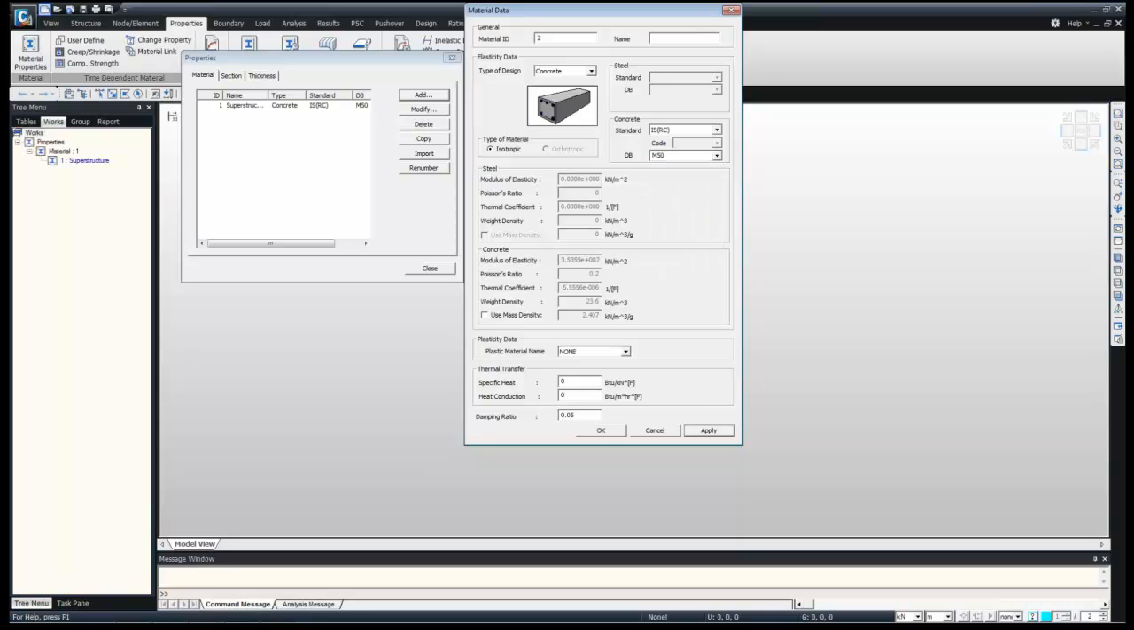We can see here in the outer tab, the superstructure properties have been defined. Then finally we can define the second. The material ID has been updated automatically to 2. Then I can just name it substructure.